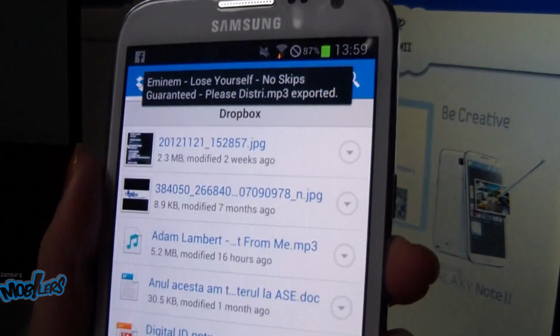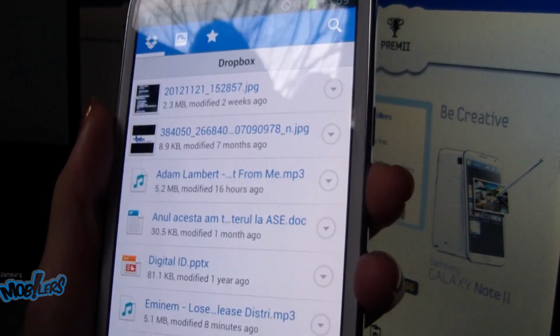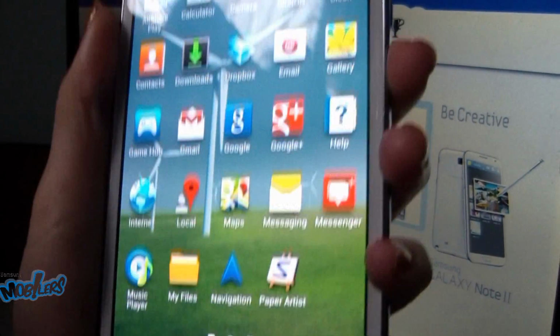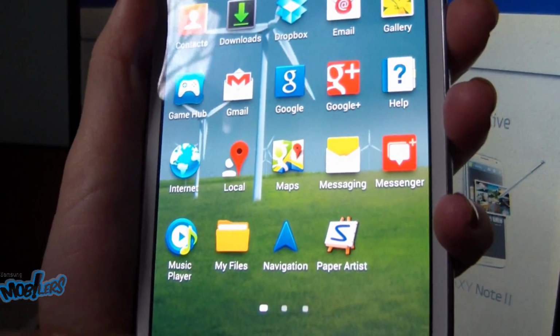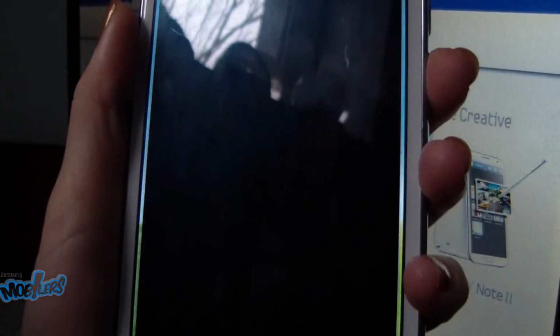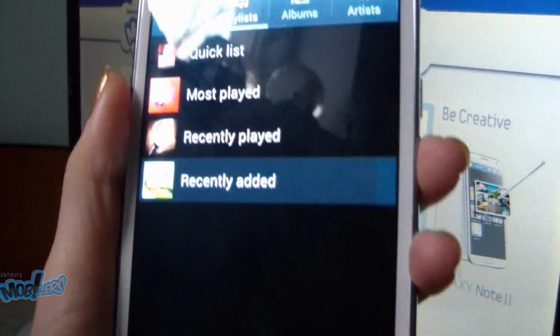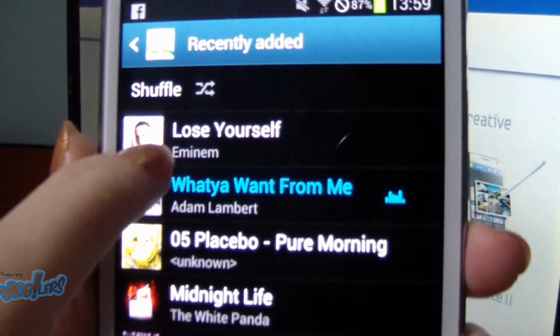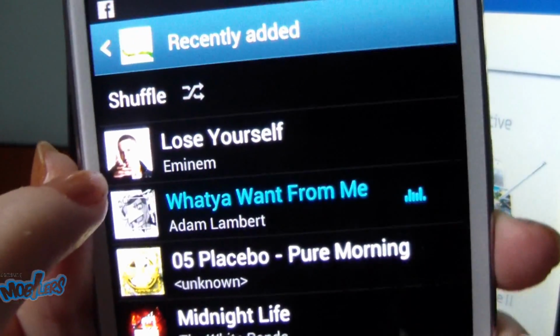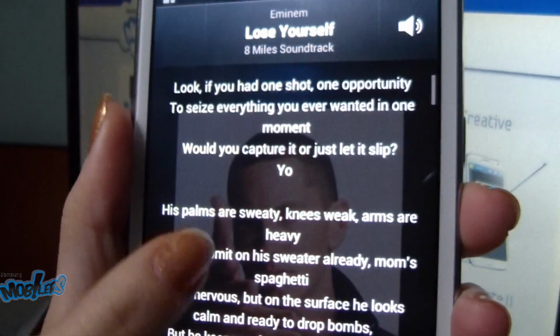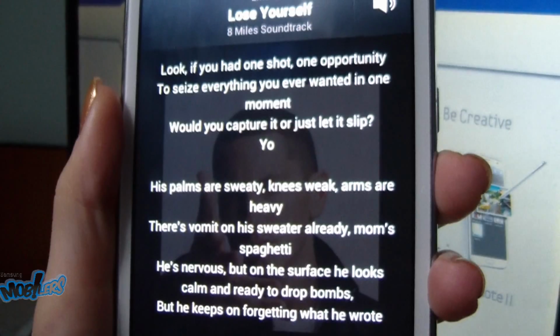And now let's see if this worked. So let's go to music player. This is the stock music player. Recently added, and you see, Lose Yourself, the picture of Eminem. And let's see the lyrics. Here are the lyrics.